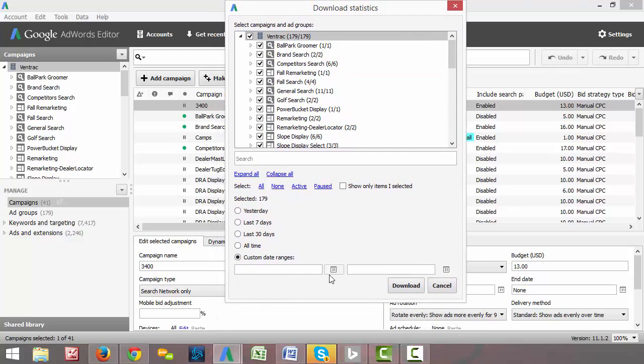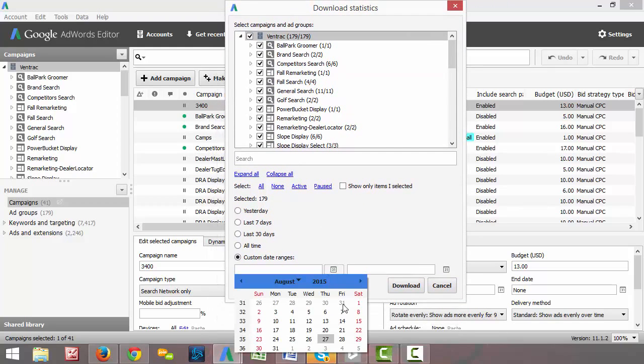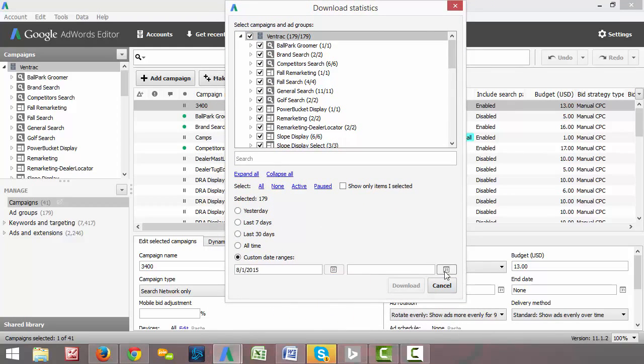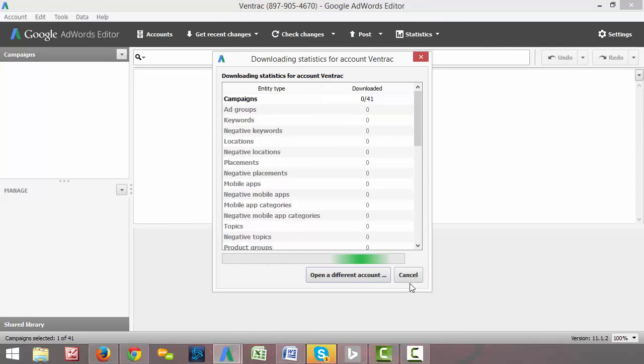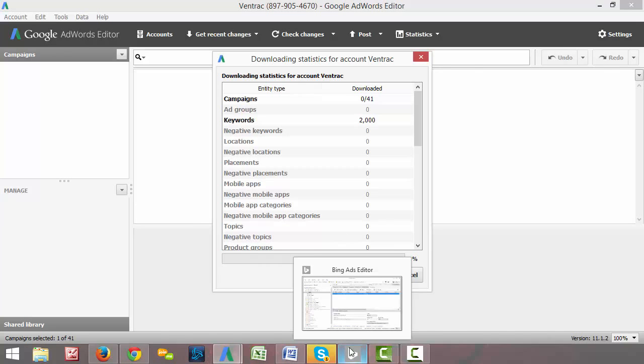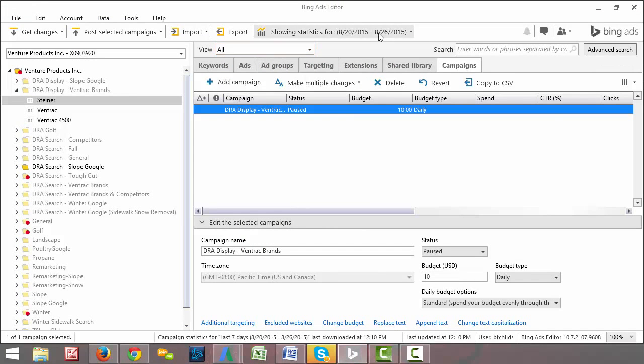Drag this up a little bit here. So if we want to look at all of August, let's say, we set it like that and click download, and it'll download all that. While it's doing that, we'll go over to Bing Ads Editor and I'll show you that it does the same thing. Bing Ads Editor, it's the exact same thing.